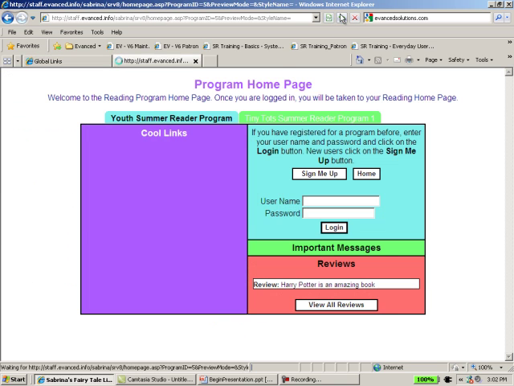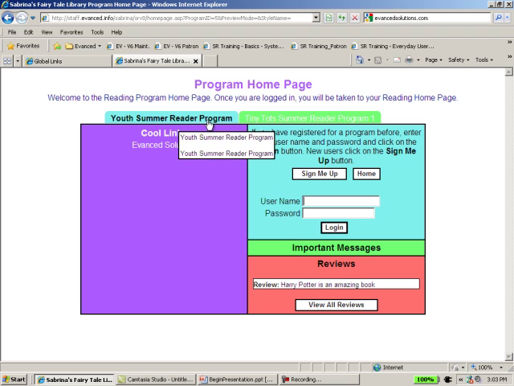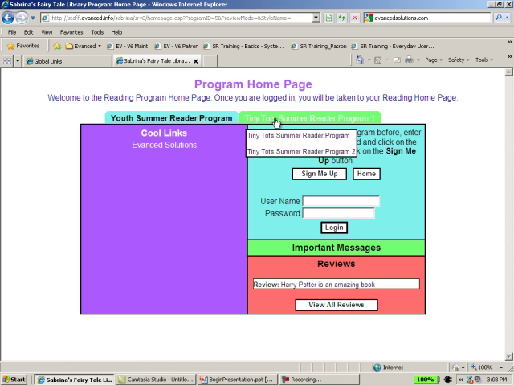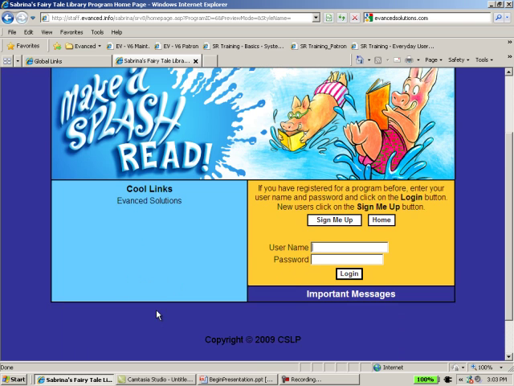So once we hit refresh, you will now see Advanced Solutions as one of the cool links in each one of our programs. This one happens to be my Youth Summer Reader program. Let's flip over to the Tiny Tots Summer Reader program. As you can see, it's one of the cool links here as well.